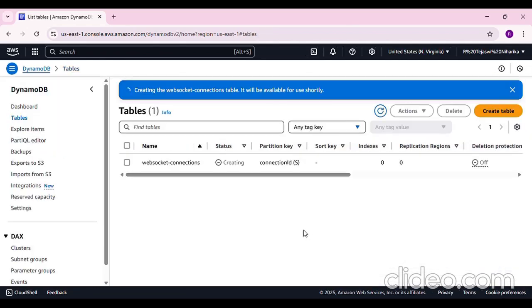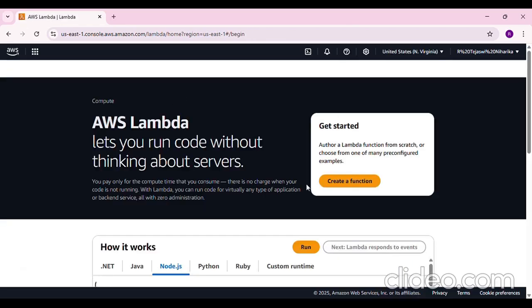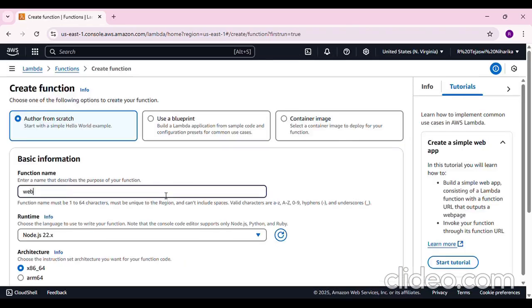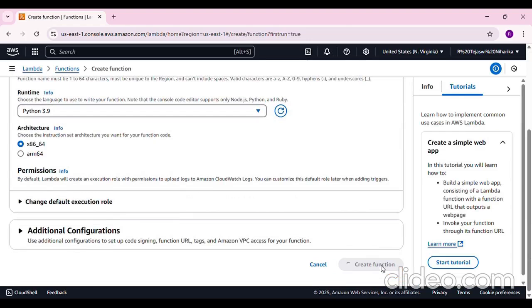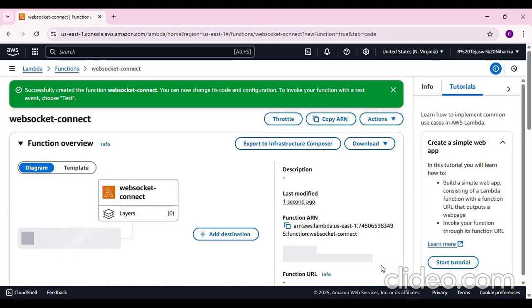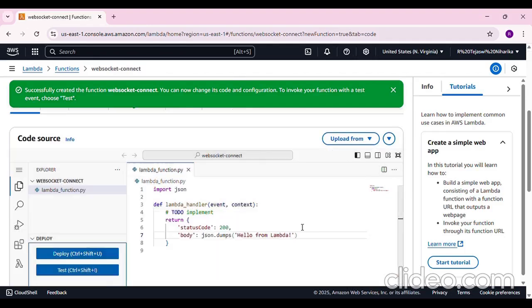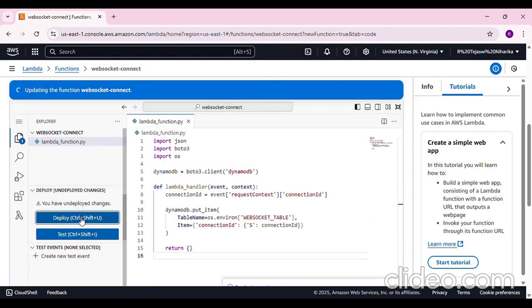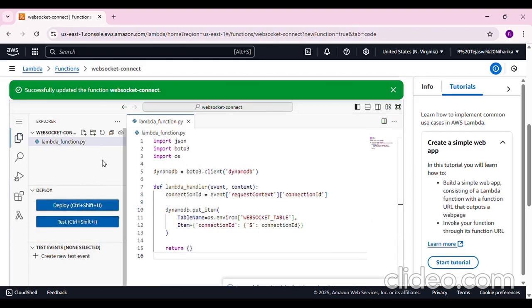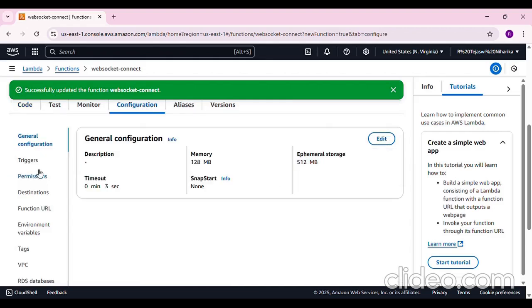The first step was creating a DynamoDB table called WebSocket connections. This table stores the list of active users who are connected to the chat system. Each user is tracked using a unique connection ID, which acts as the primary key in the table. So, whenever someone connects or disconnects, this table is updated accordingly. This is how we maintain a list of who is currently online in the chat room.